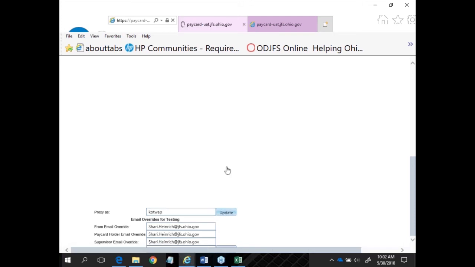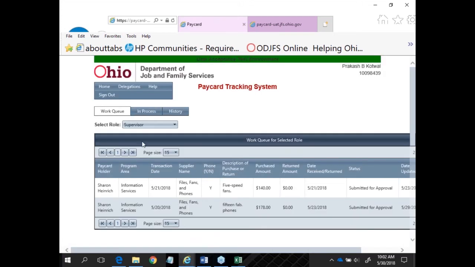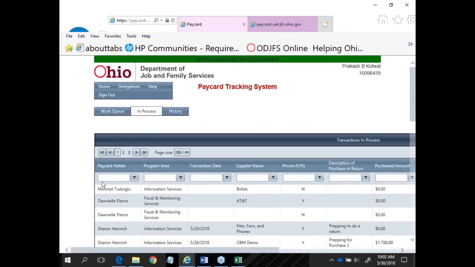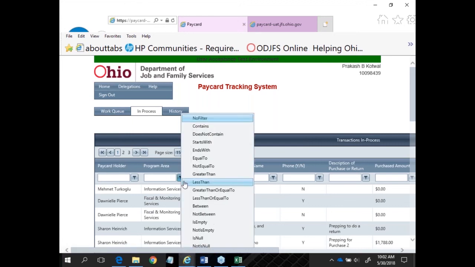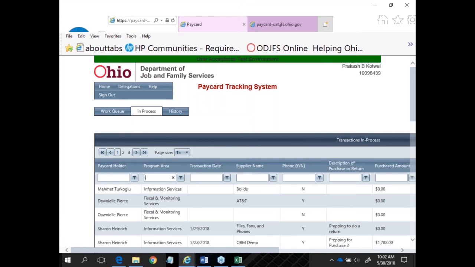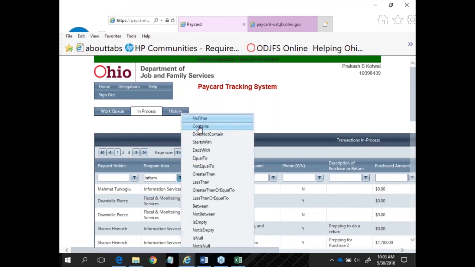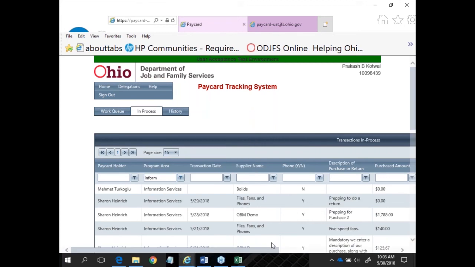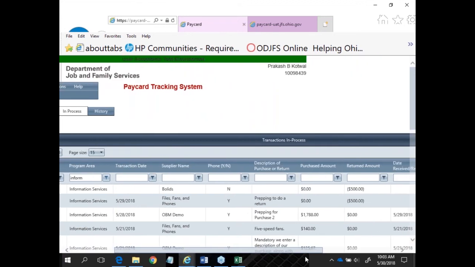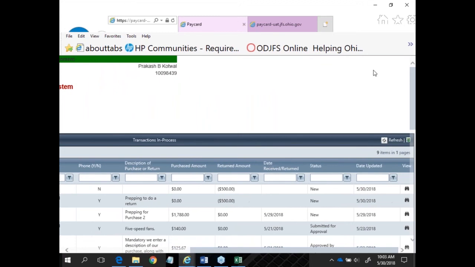So with the faster development cycle and easier requirements, oh shoot, we don't currently have a filter on this screen. For fiscal in process, if I wanted to figure out who my records were, probably the best would be to say offices, and let's say information services. I would set filtering based on those records, and I wanted only those records that had been submitted to me.